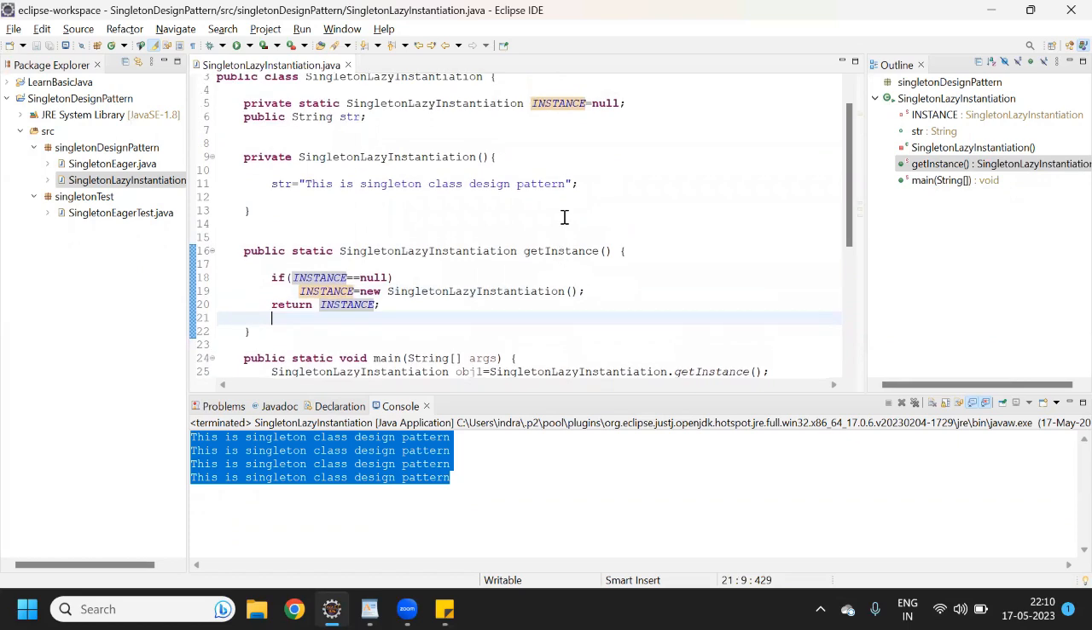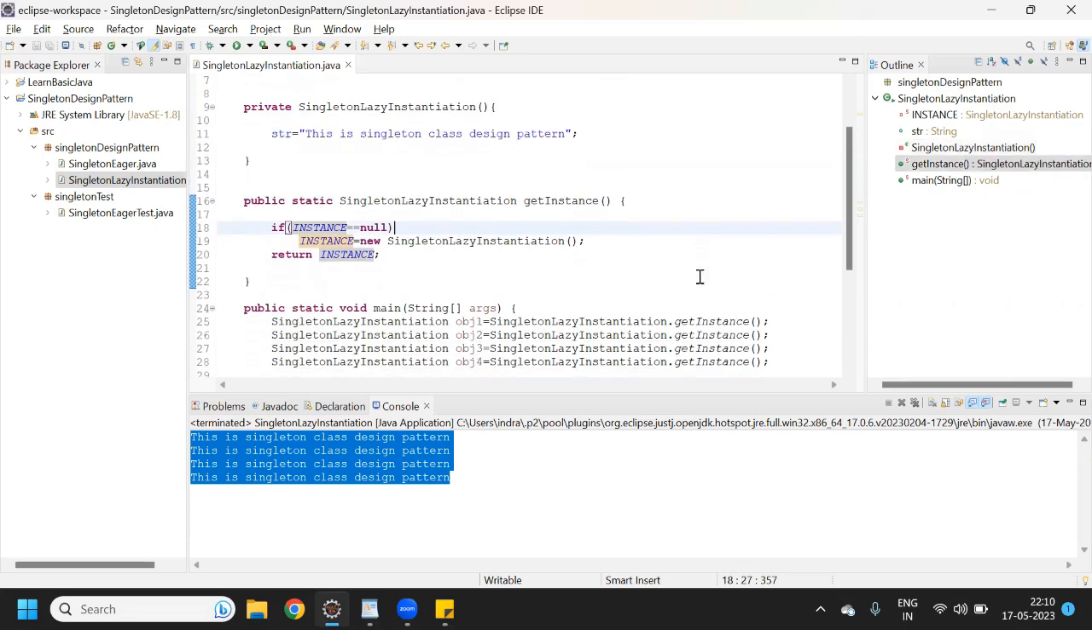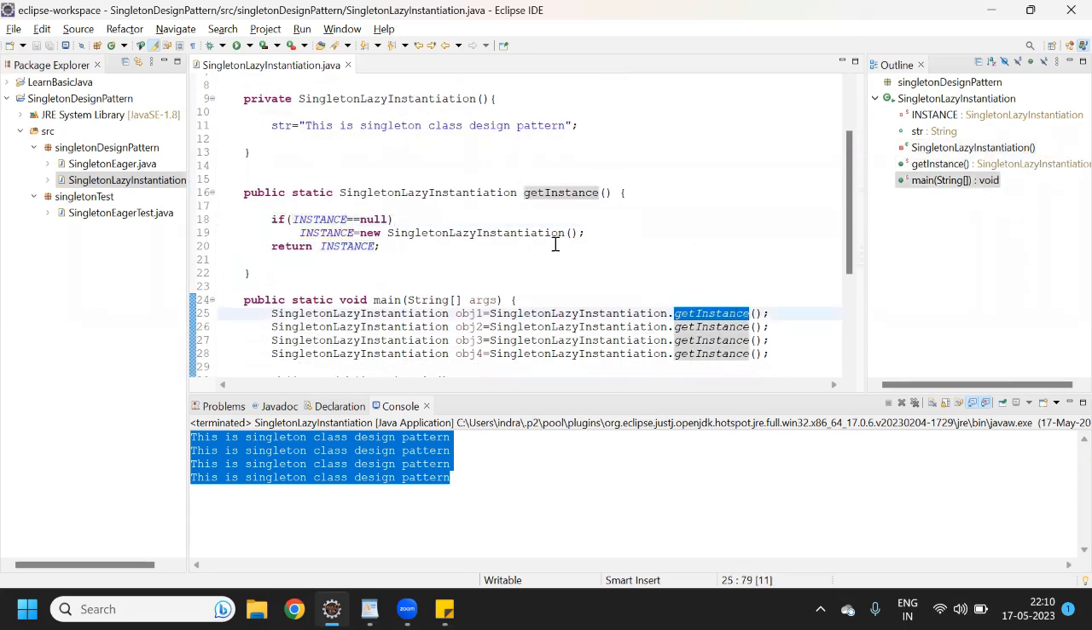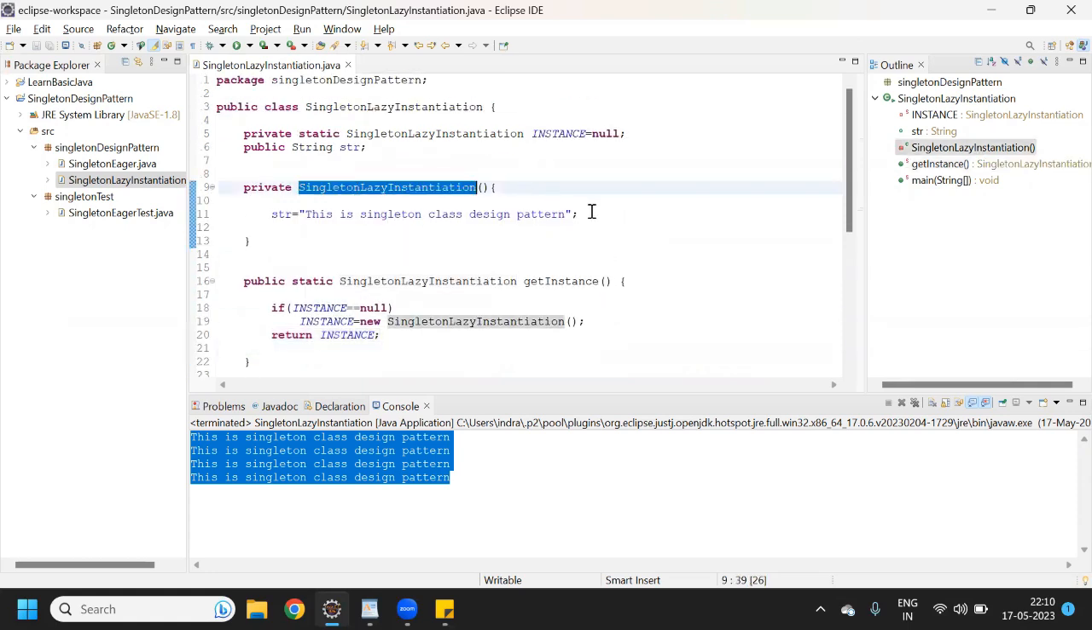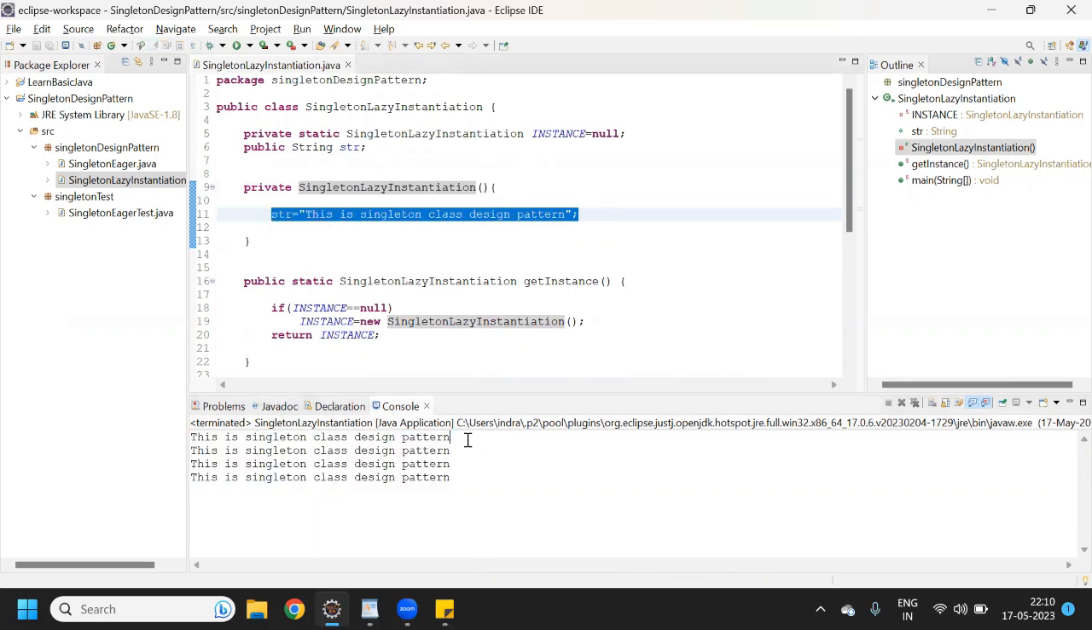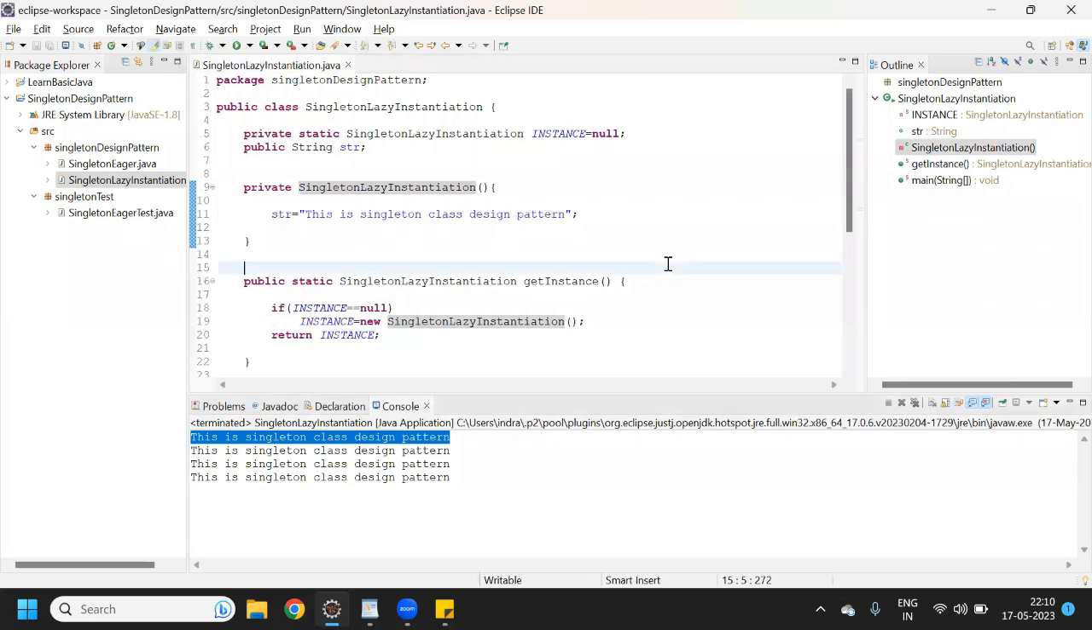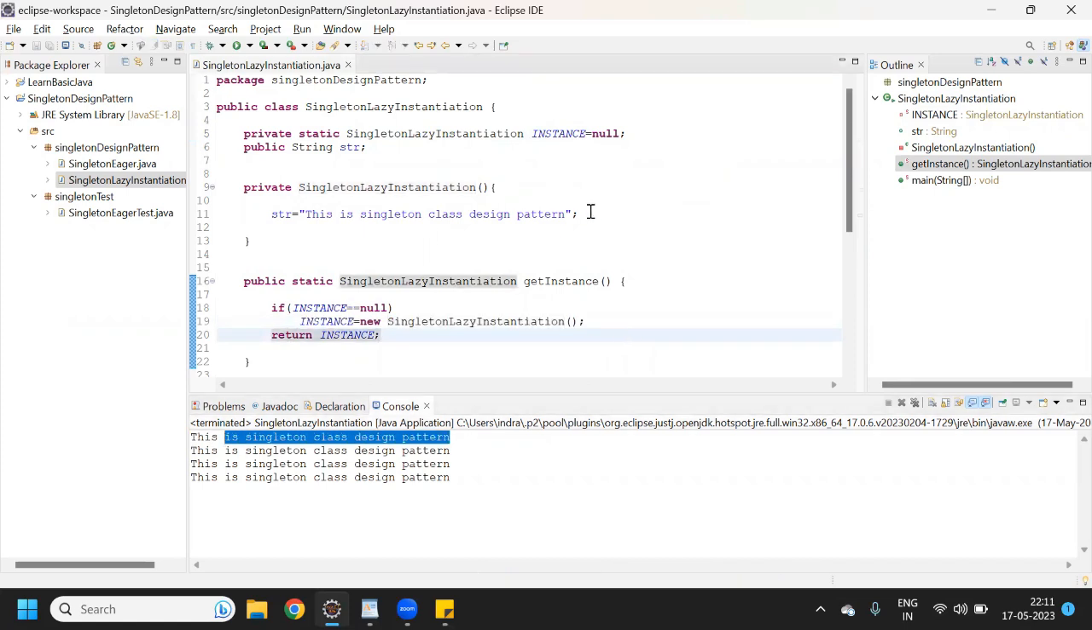So once it creates an object, it will get this output, right? This is singleton, because whenever it creates this object, it will call this constructor, and the constructor will get executed and give this output. So the first time, instance will be null. Whenever it finds the null, it will create the object, and once it creates the object, it will give this output, whatever we are using inside this constructor.